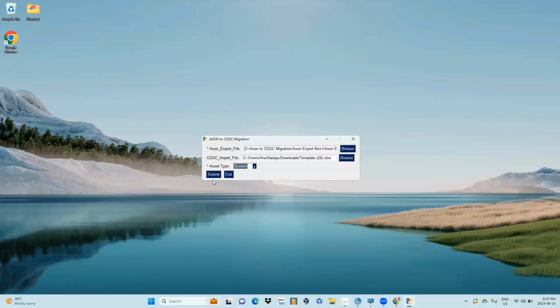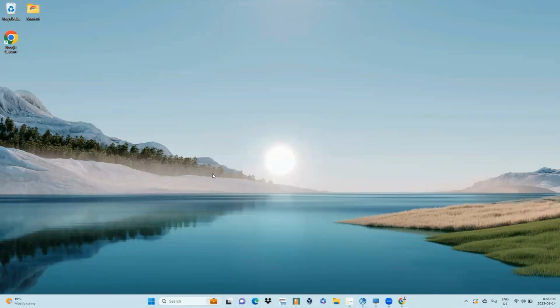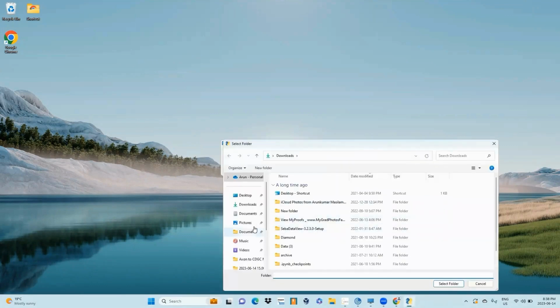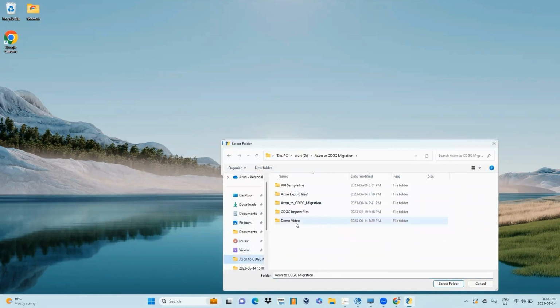Okay, we follow through the same set of processes we saw earlier. That is, the conversion happens. Once the conversion is successful, the tool asks you where you want to save that file. We give the name and the location.